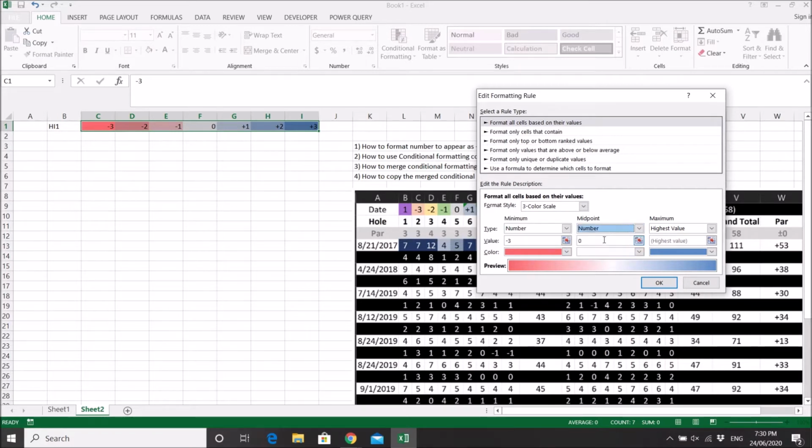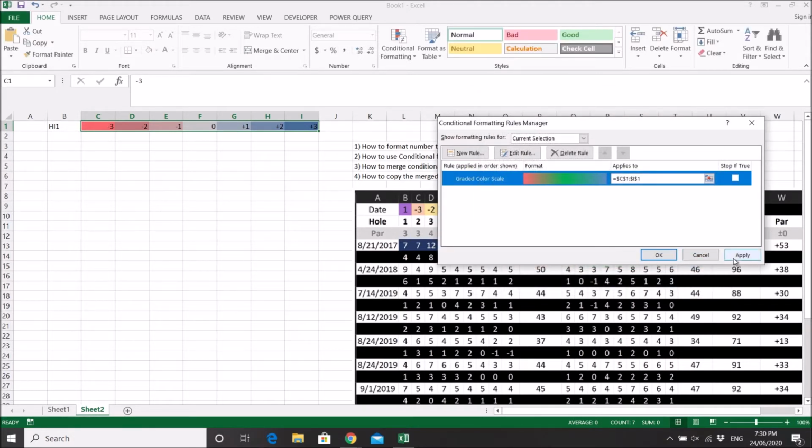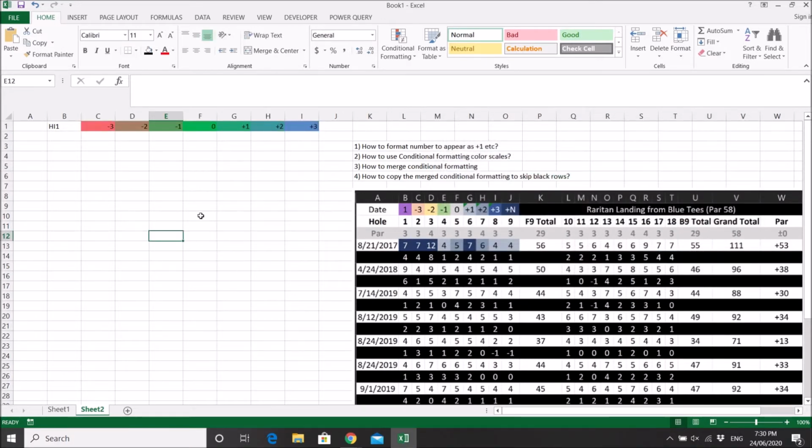Midpoint, you can put a number, a 0 or percent or formula or percentile, right? You can also maybe pick a color green, yeah. And then highest value can be infinity, right? So you can just leave highest value in here. I'm not very familiar with golf, so you can tell. So click on OK. Right, now you have your, and apply. So now you have your color scales.